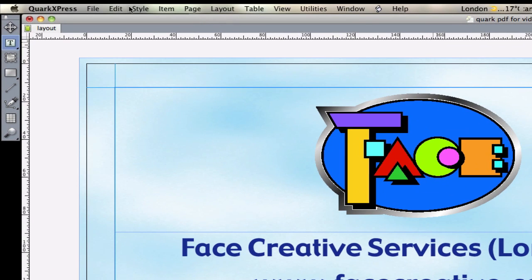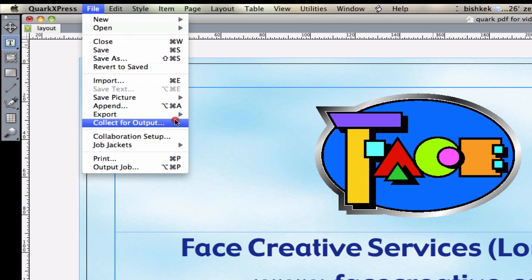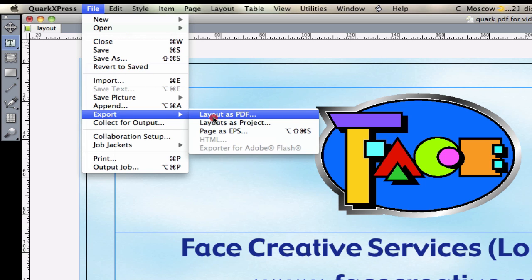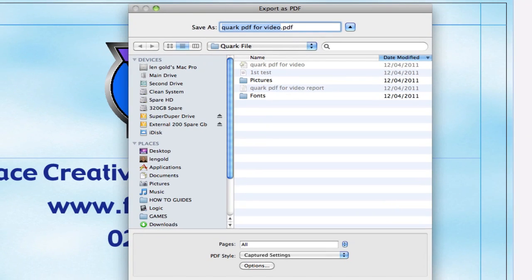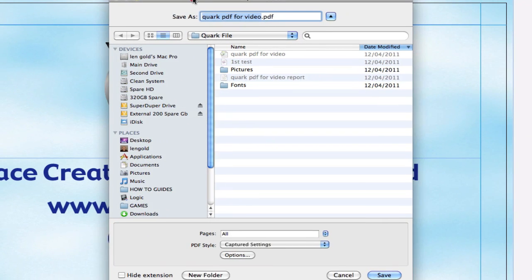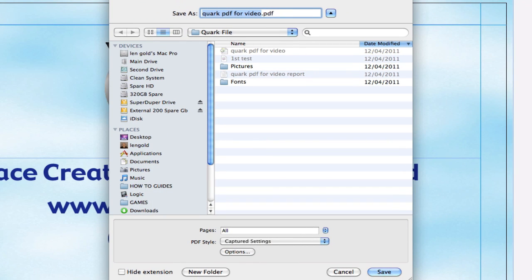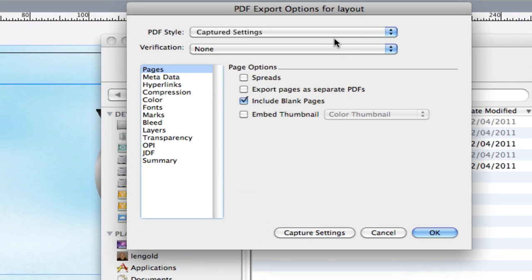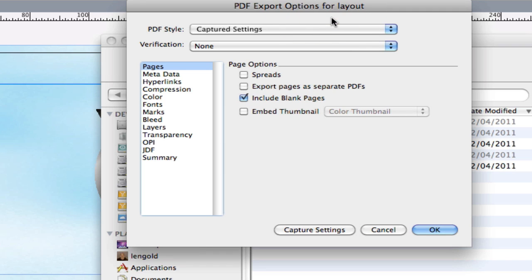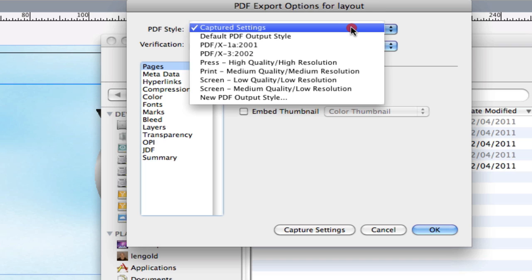Here we go then. Firstly, click on File, then Export and Layout as PDF. And we get this dialogue. It has the usual naming and saving options, which I will not bore you with. Click on Options. We are going to create a new captured setting. So click on Captured Settings, and from the drop-down menu, select New PDF Output Style at the bottom. It's many years since I last created a new style.